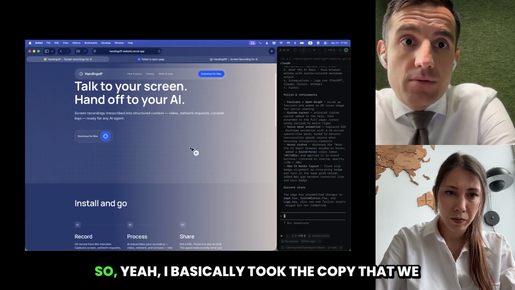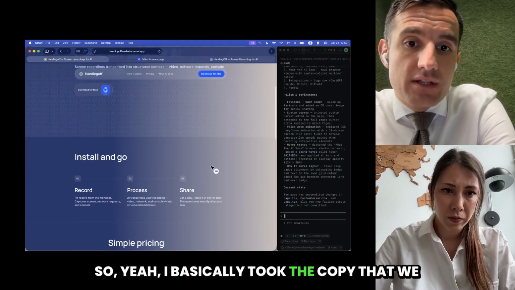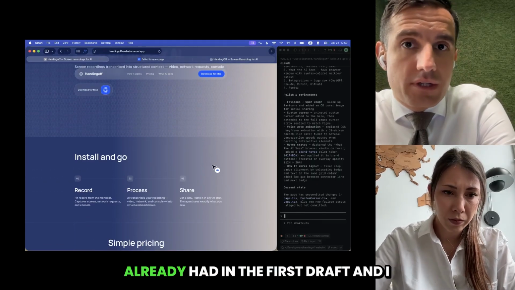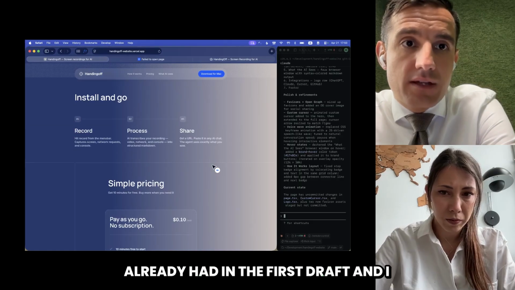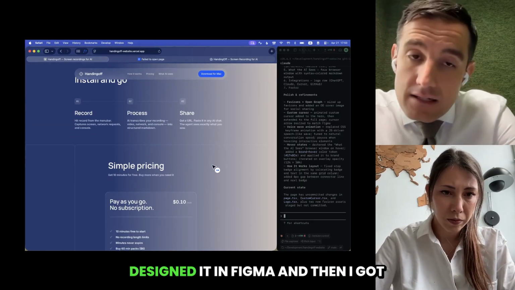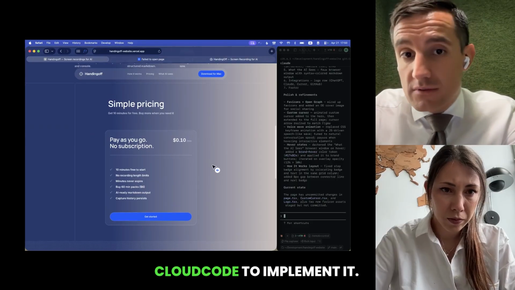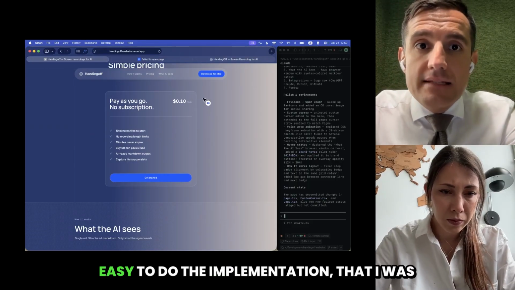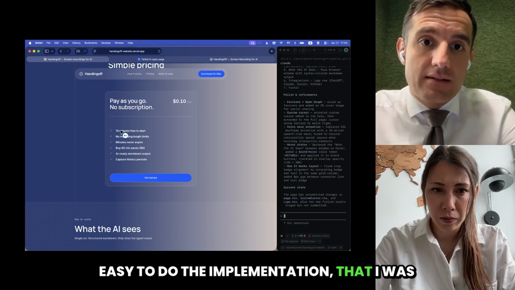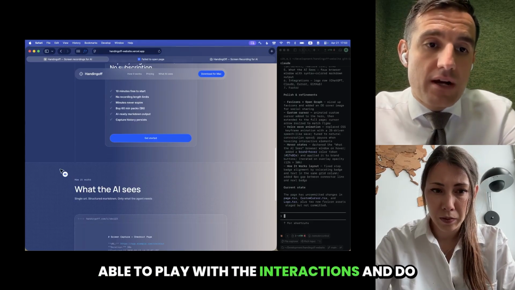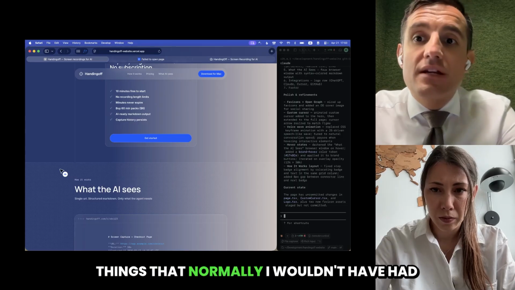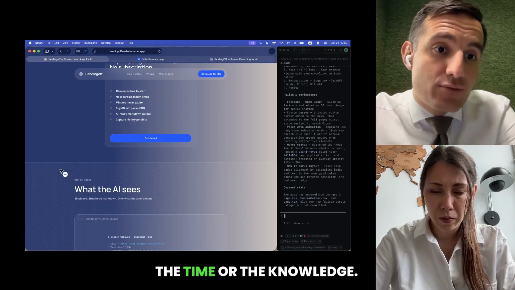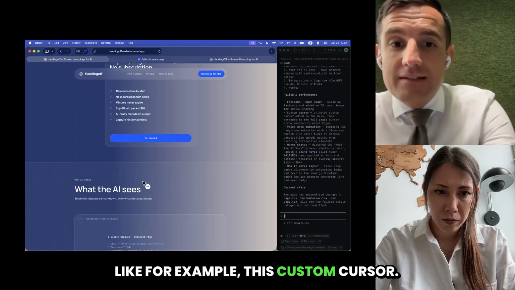So yeah, I basically took the copy that we already had in the first draft, and I designed it in Figma, and then I got Claude Code to implement it. And it was so easy to do the implementation that I was able to play with the interactions and do things that normally I wouldn't have had the time or the knowledge. Like for example, this custom cursor.